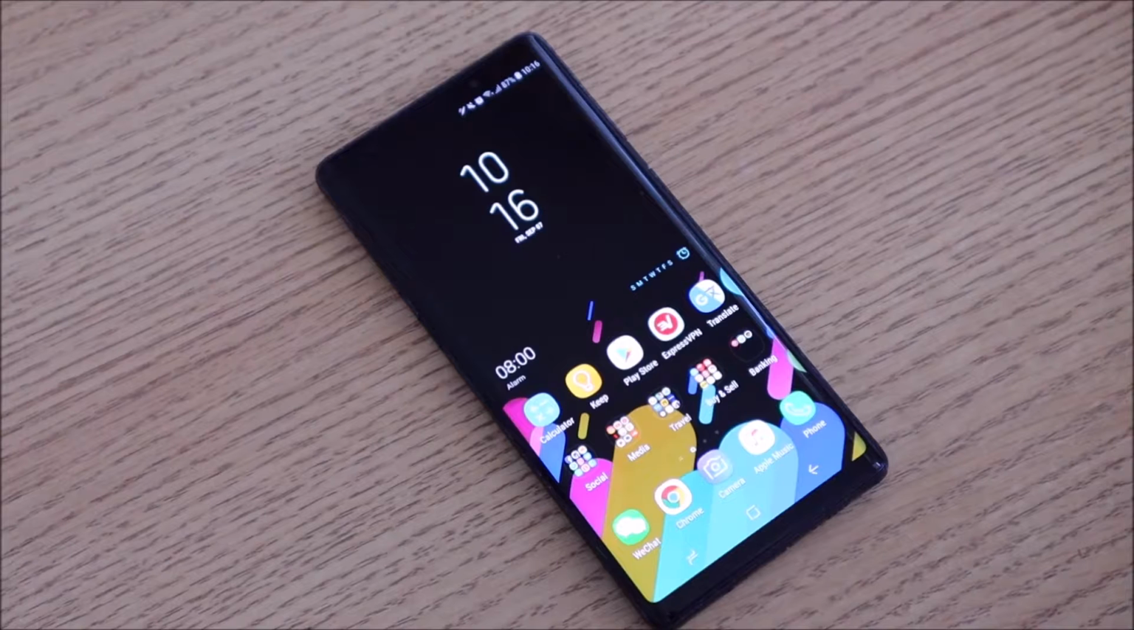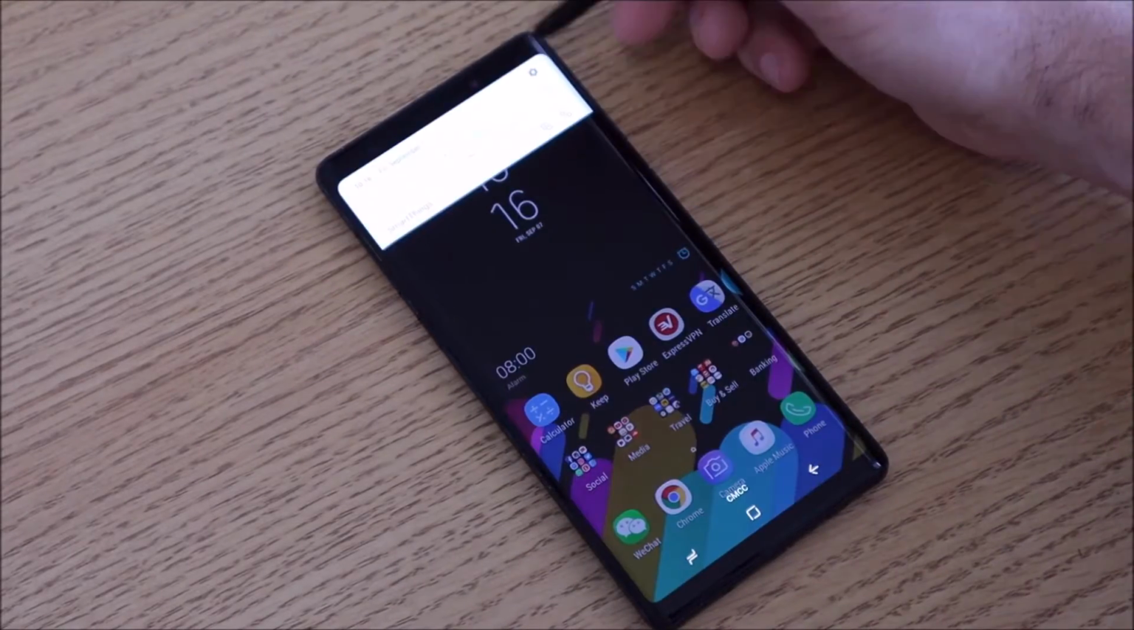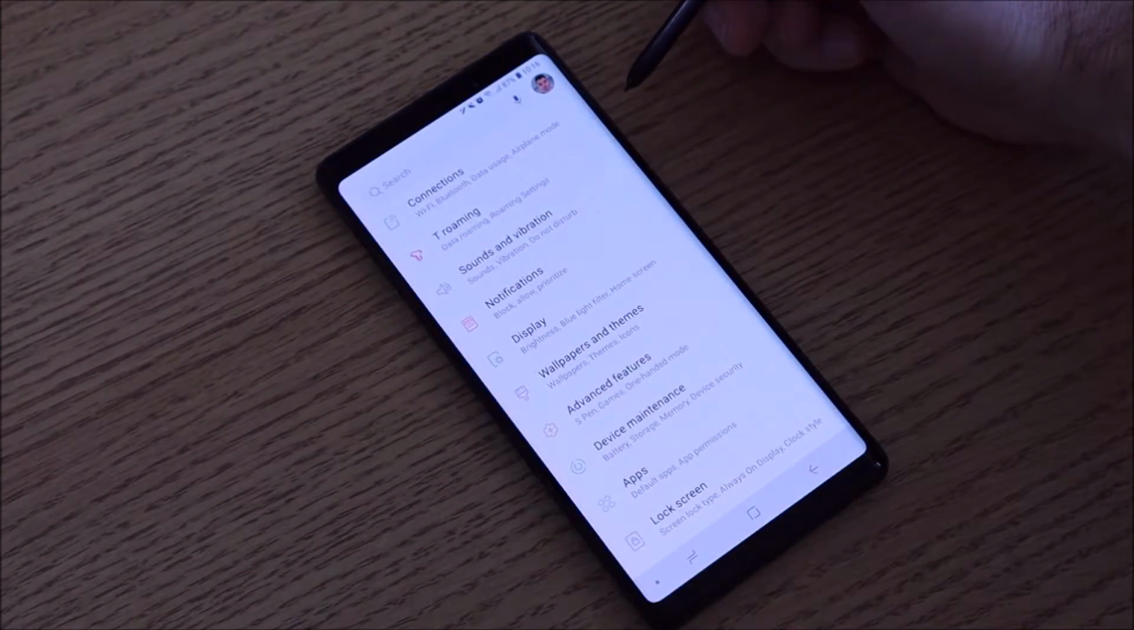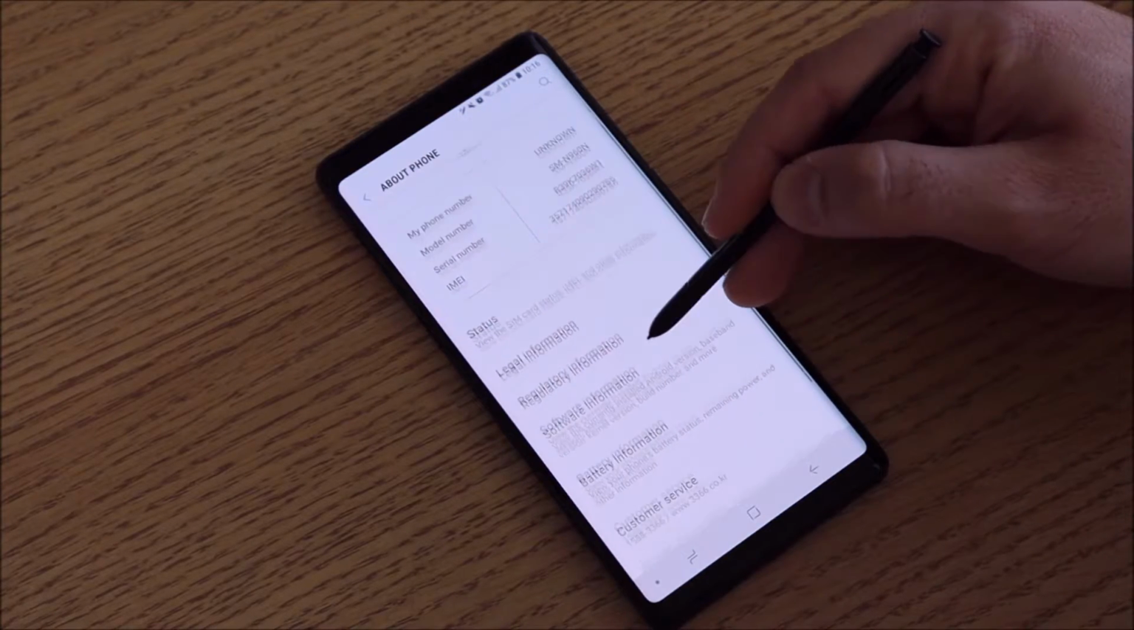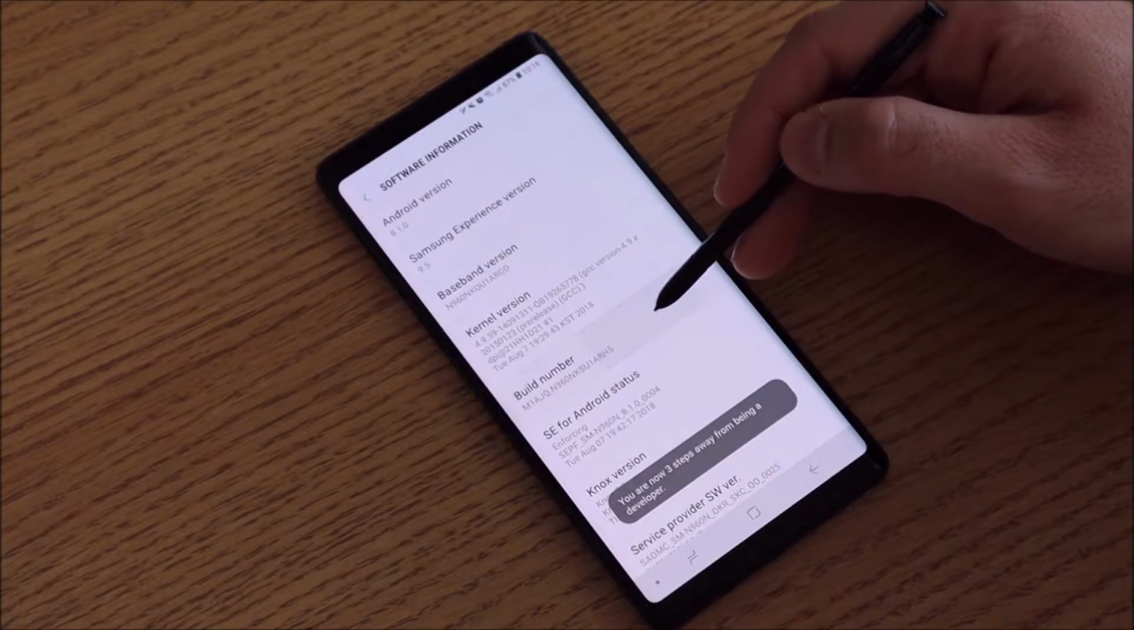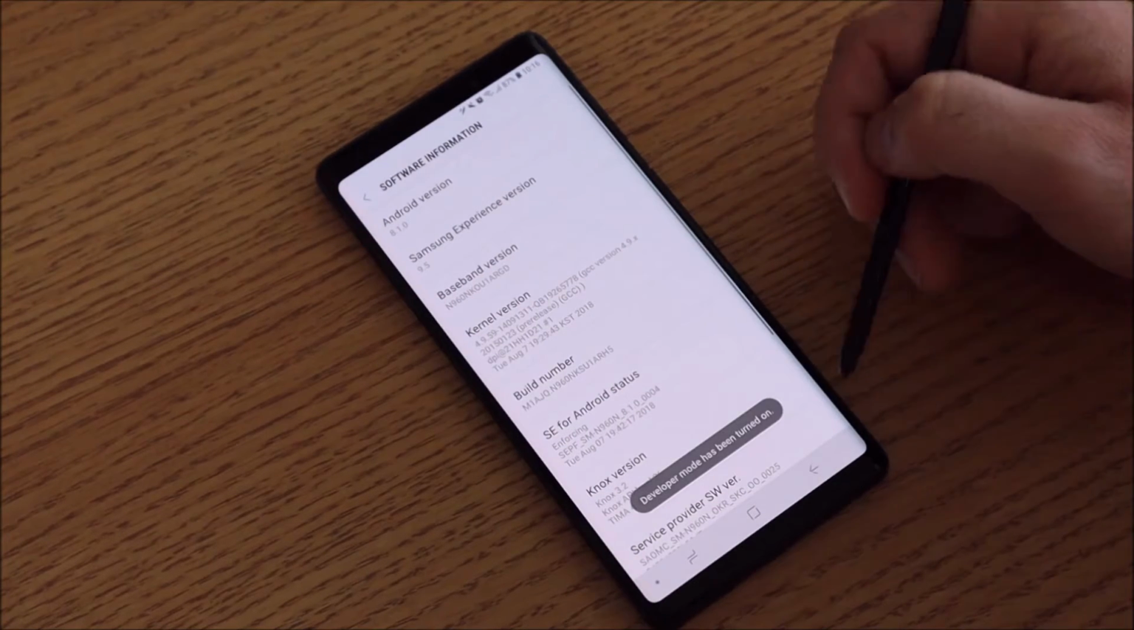The first thing you're going to want to do is enable developer options. If you have done so already, you can skip this step. To enable developer options, head over to Settings, About Phone, Software Information, and click on Build Number 7 times. Enter your PIN and you're all set.